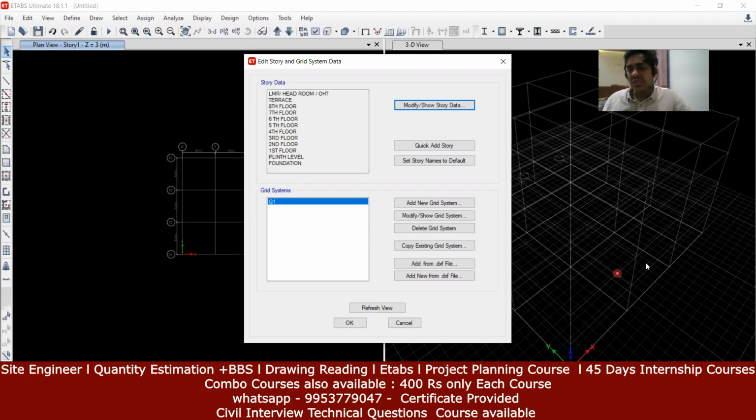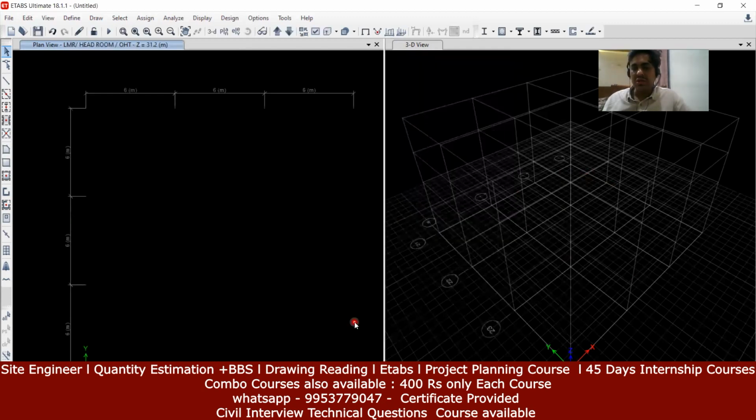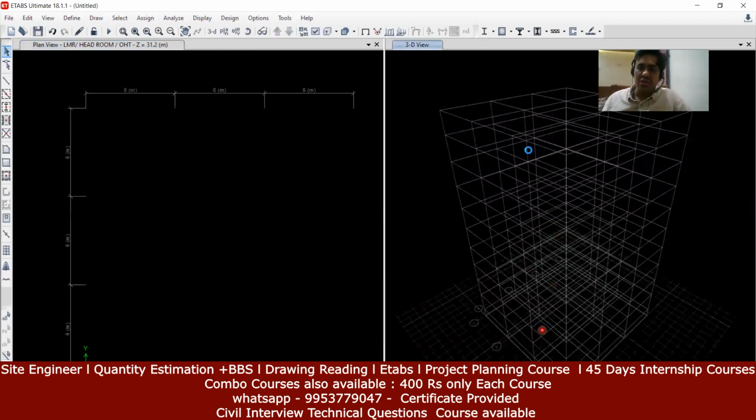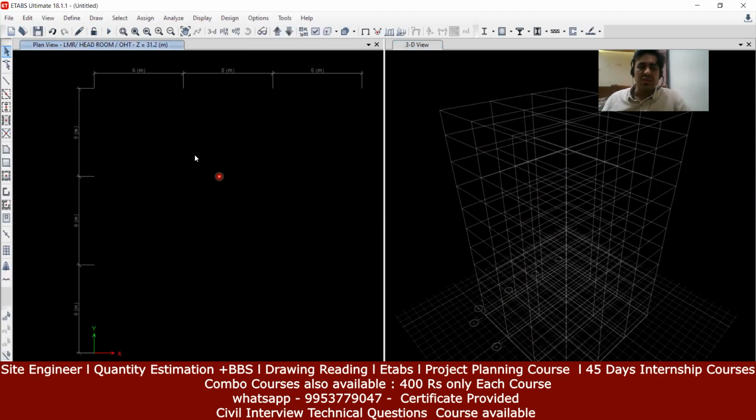Right now you can see only a foundation here, first, second, and three, right? But right now what we have done, we added so many floors. I'll hit OK here. The moment I hit OK, you can see the story here. A lot of stories have been created. The number of stories you create over there will be shown here. This is a small bug that ETABS usually has. You just have to click here again and go to the plan.